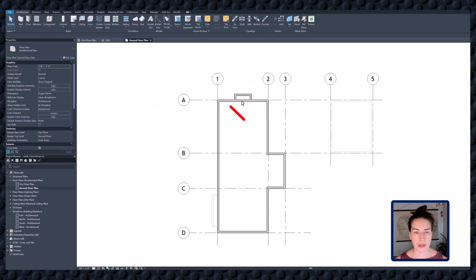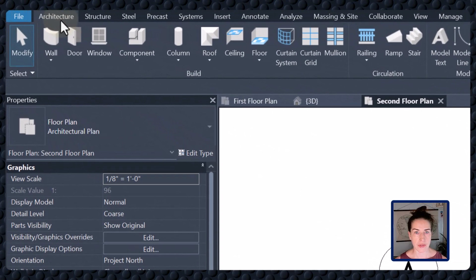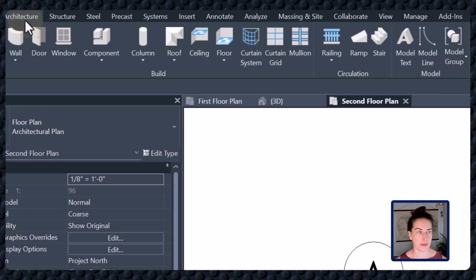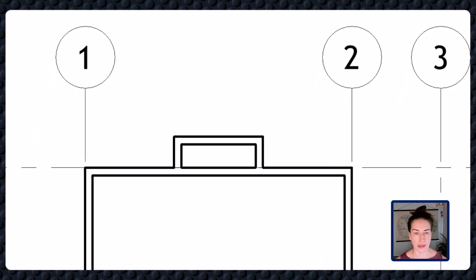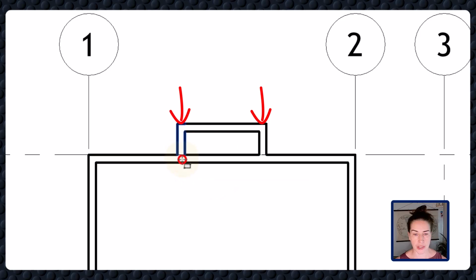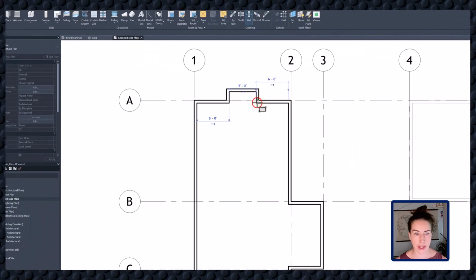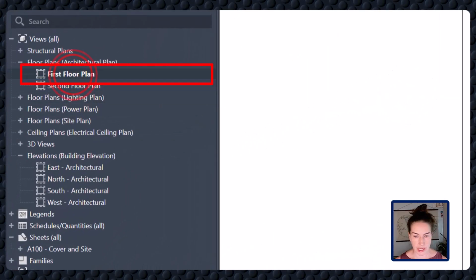You'll notice my new bump out area isn't accessible yet. I need to go to the Architecture tab and find Wall Opening. I'll select the wall that needs the opening and then the 2 walls that the opening should be between. I'll go to the first floor to do that one more time.